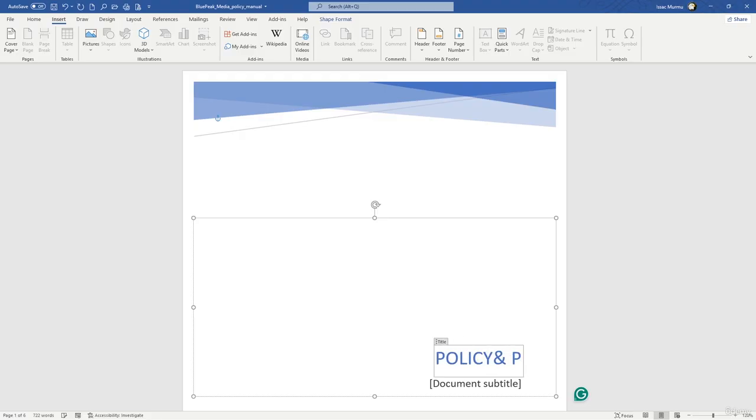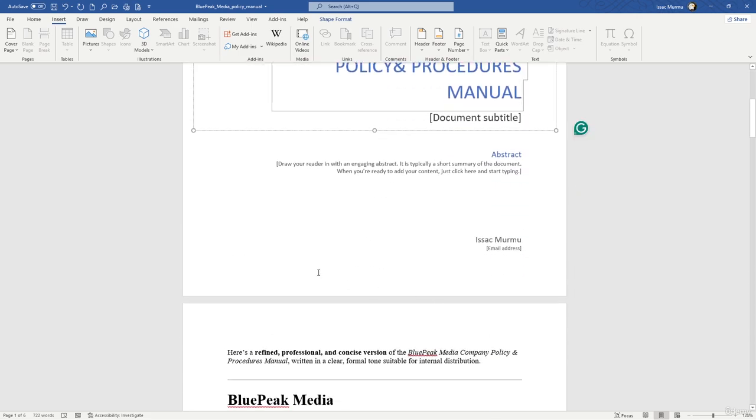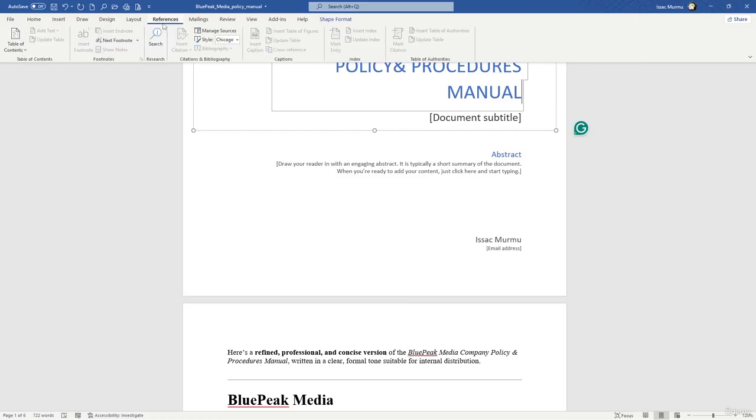Policy and procedures manual, and that's it. And then insert a table of contents from the References tab, or you can use the table of contents option over here.